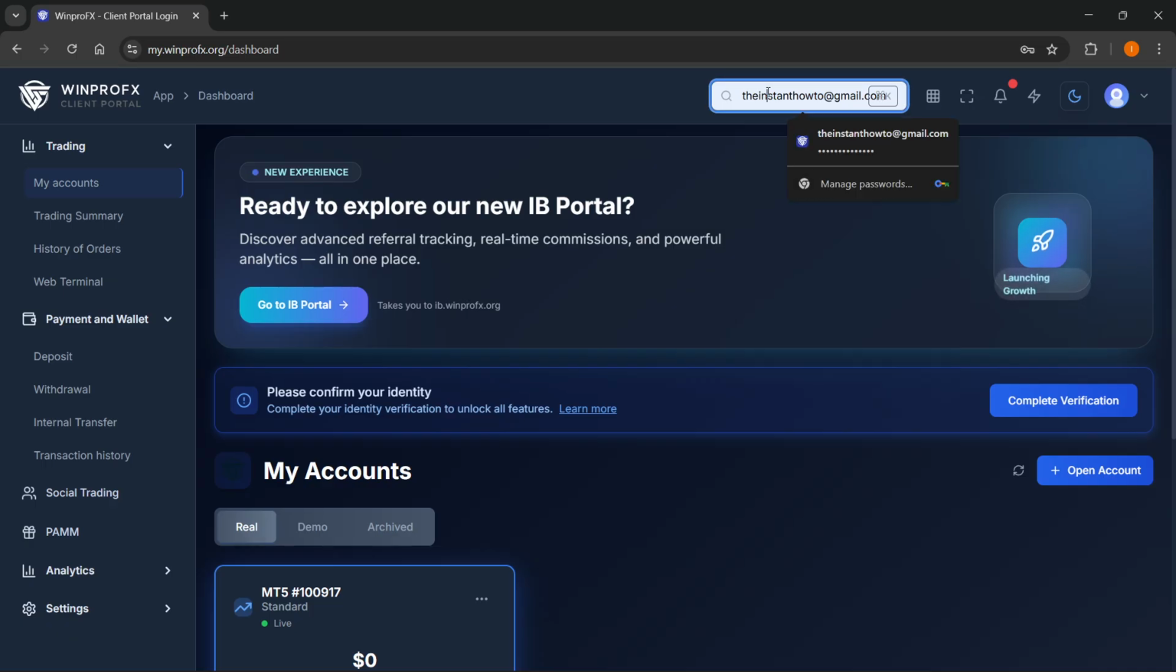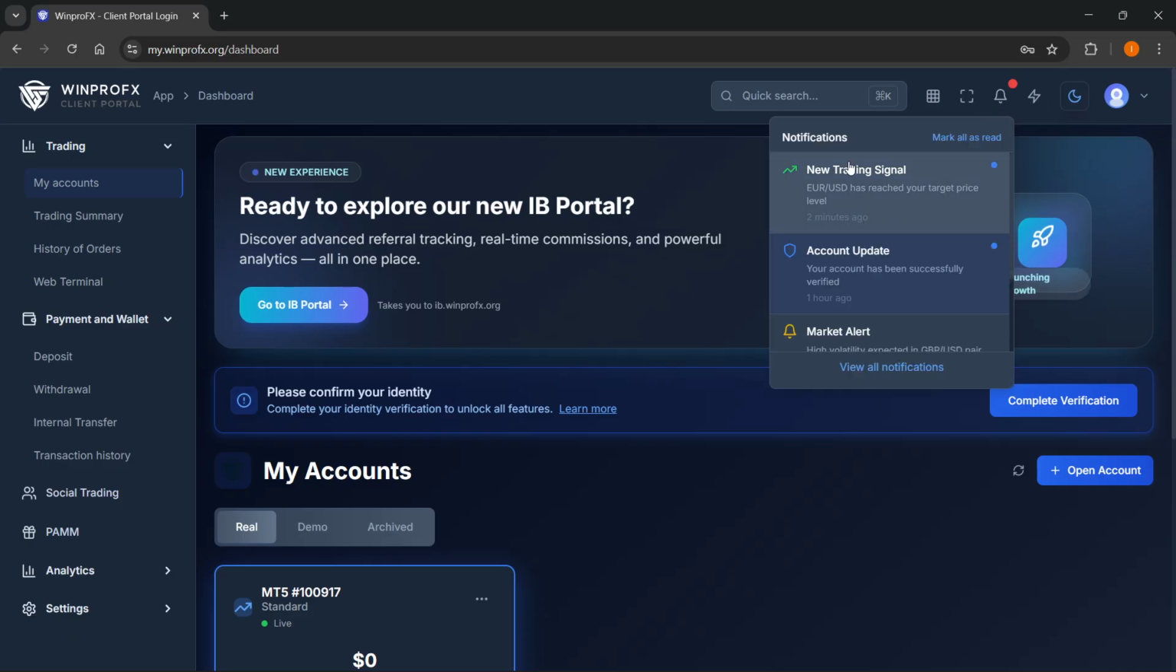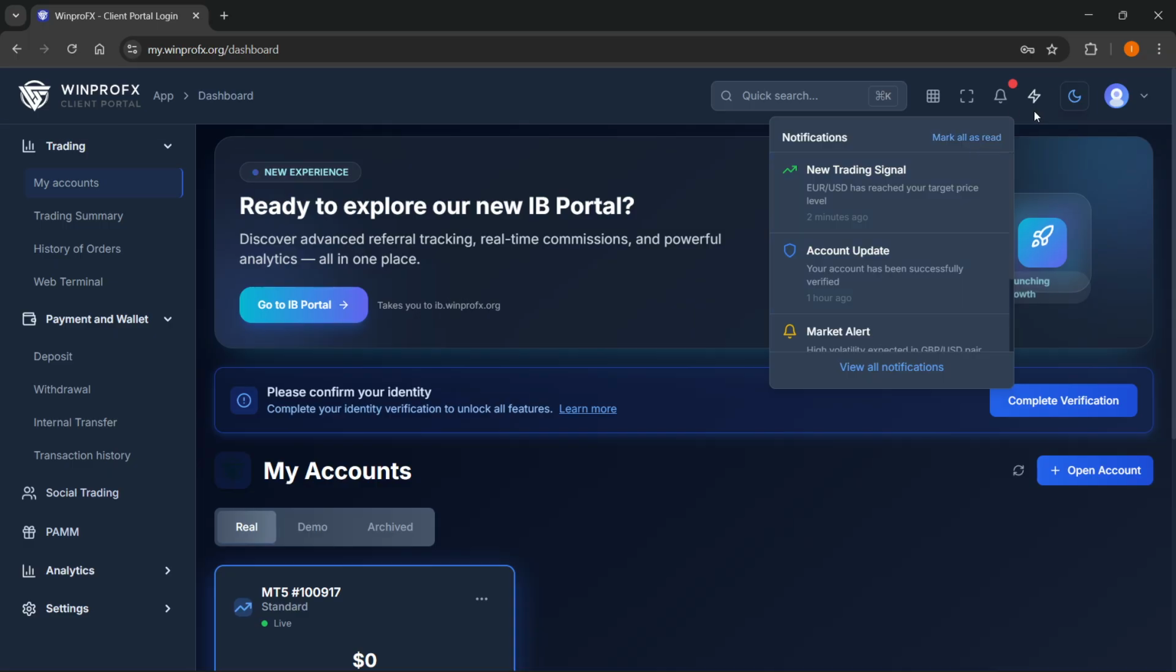Here you can just go ahead and search whatever things you're looking for inside here. So you can quick search things inside the portal. And here you can either full screen or open in a new tab. Like this, there we go. You can see all your notifications over here. You can scroll down, view all of them, mark them all as read, etc.